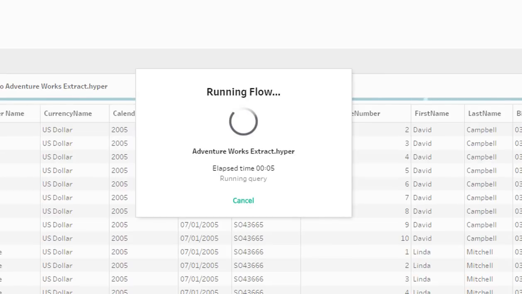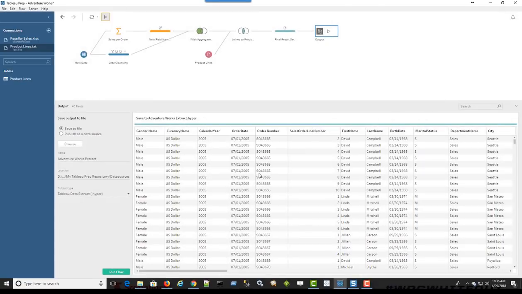I see that it's running. It's telling me the elapsed time. So we can see it completed in 19 seconds. Depending on the size of your data, these could take quite a while longer. But this is just an example of how these work. So I'm going to click on Done.